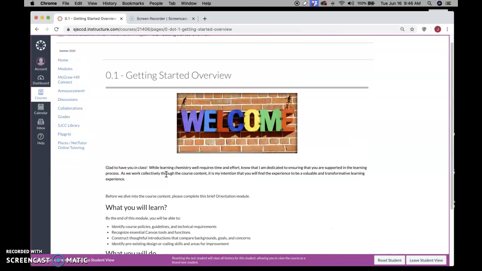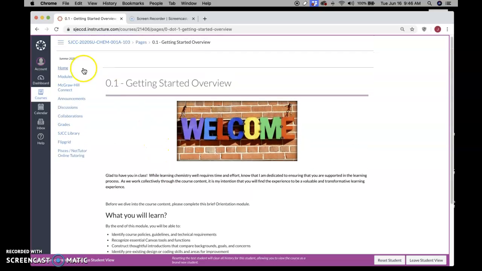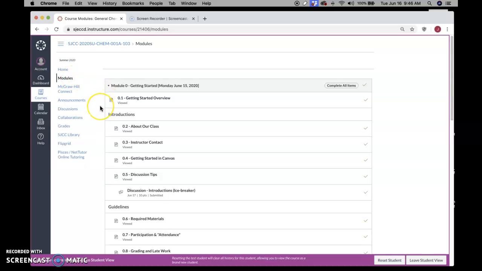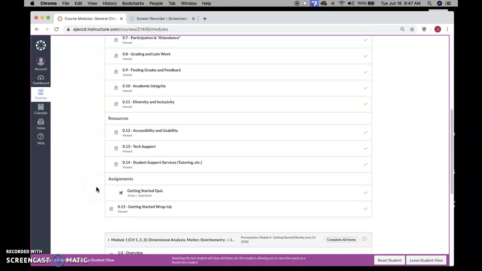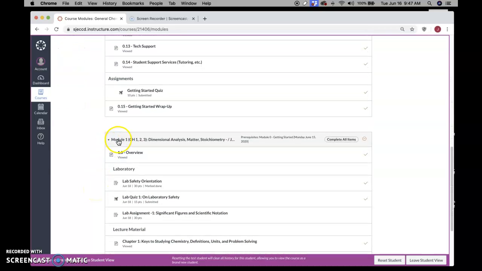Okay, so this is the Getting Started overview module. I will go out here to the modules link. And here, the modules are organized sequentially. That is, as you progress, you will need to first complete the first section and progress downward through the module, in this case, module 0. You will not have access to module 1 until you've completed module 0.